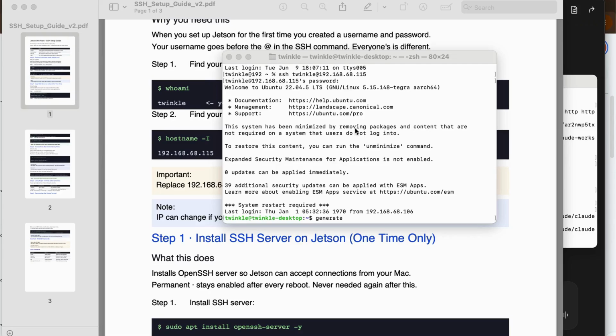This is my Mac terminal, but every command I type here runs on Jetson. No extra keyboard, no extra monitor needed. In this video, I'll show you exactly how to set this up. And if you're following the series, you'll need SSH for the next video. That'll be for the update that happens without the user's permission.